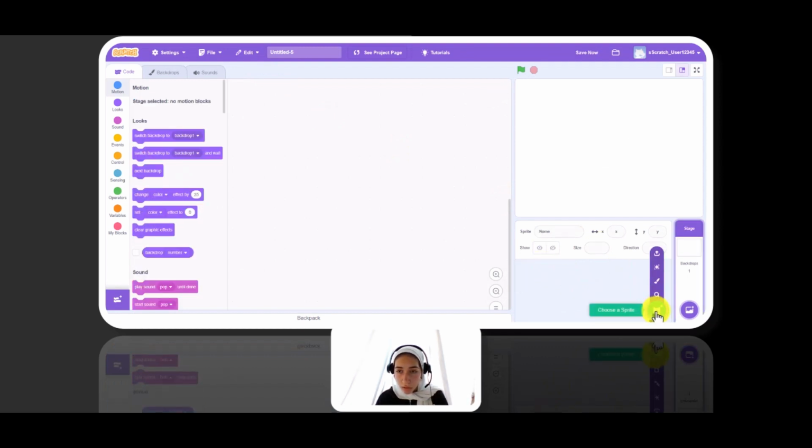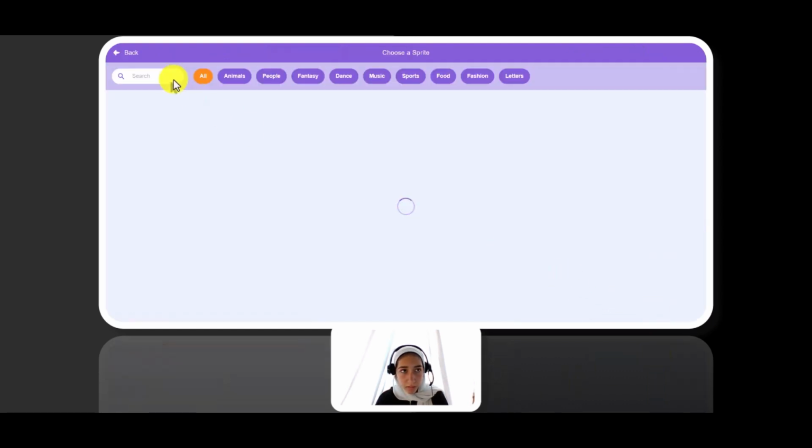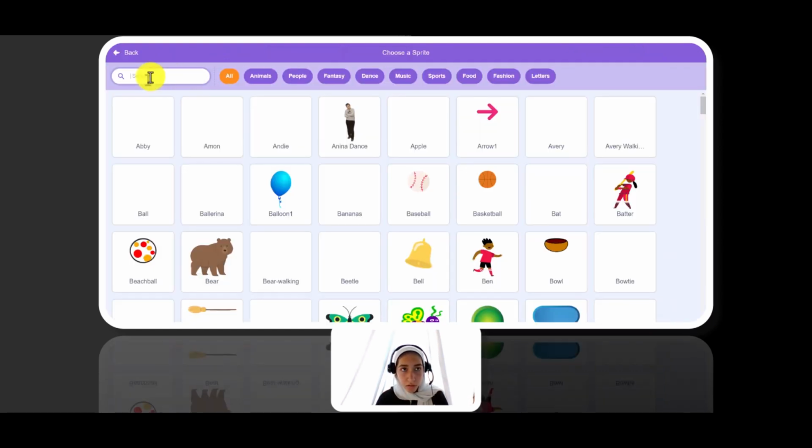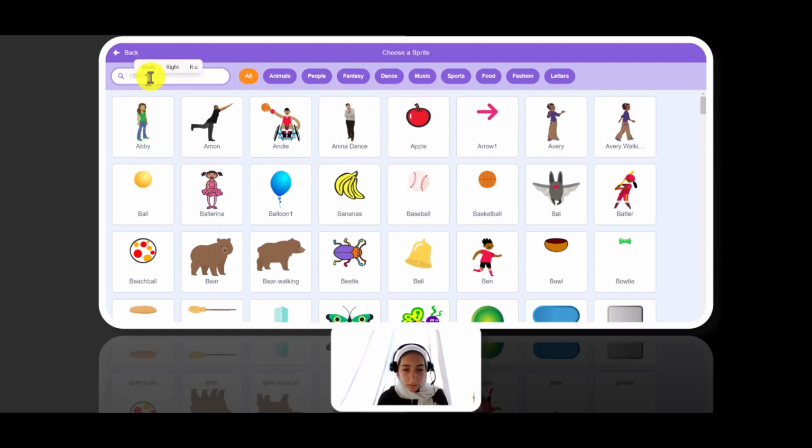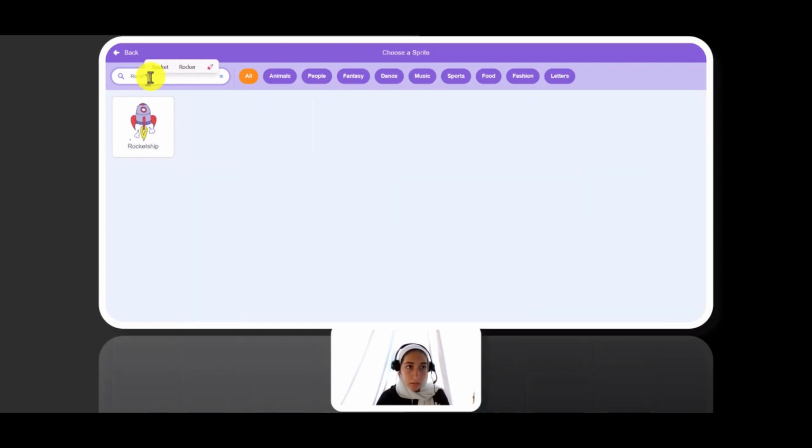We will go and choose a rocket sprite. We will go search for rocket. And here is the rocket ship.